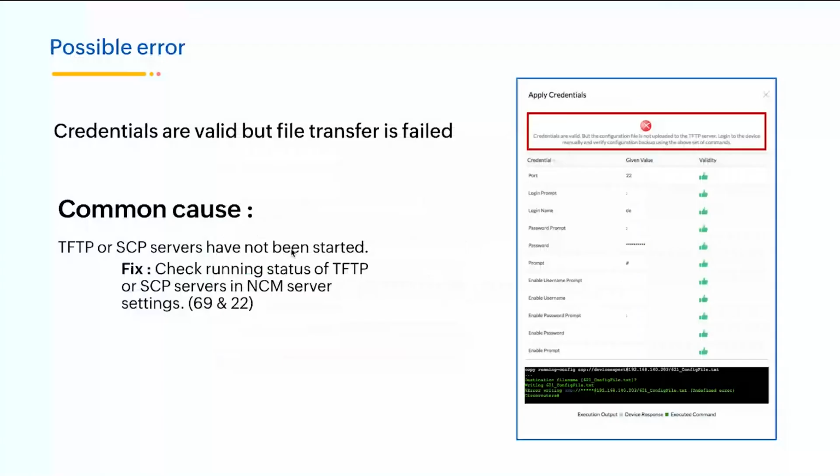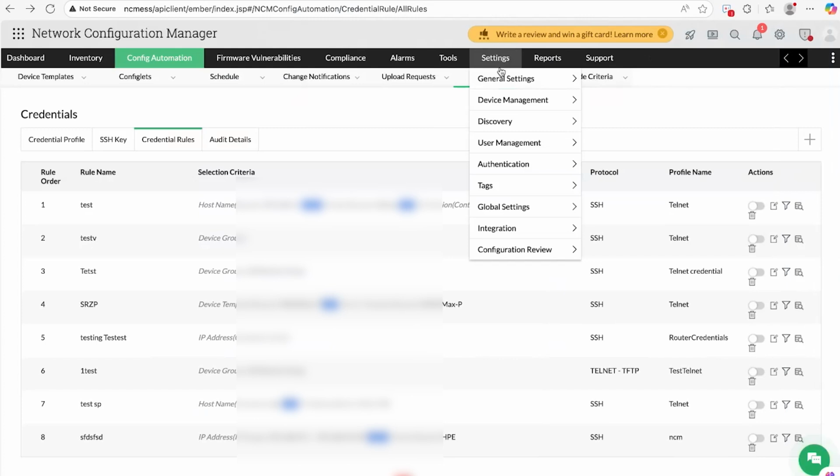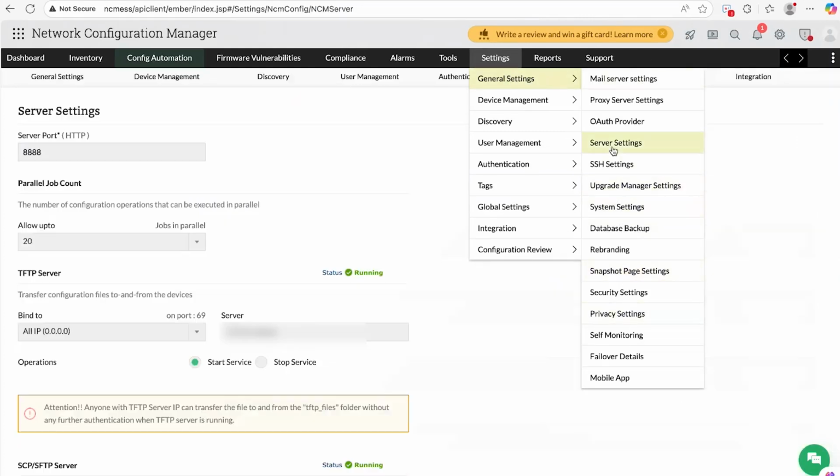One of the most possible errors that you might encounter during credential association in NCM is that the TFTP or SCP servers might not have started. If you run into this issue, you should check the running status of the servers in the NCM server settings. To do that, go to settings, general settings, and server settings.